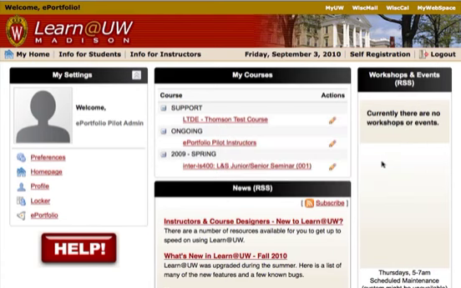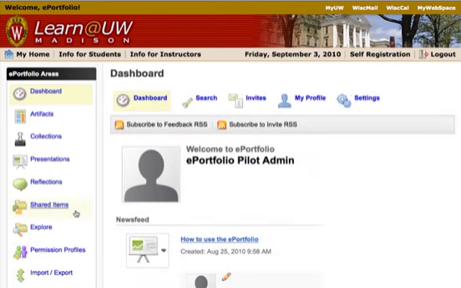First, you'll notice after you log into Learn at UW that you'll find the ePortfolio here under your My Settings, kind of below your profile picture. So to do anything in the ePortfolio, just click on that link. You'll notice that that's a personal tool. It's not connected to your courses in any way. It's really something that spans all of your experience here in Learn at UW.